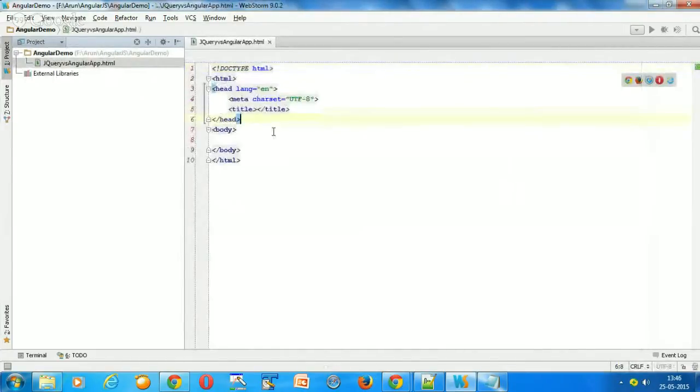The moment you create an HTML file, you'll get some code already here, and you can just fill in the content that you want. So I'm just going to name it again jQuery versus AngularJS, and this happens to be your title.